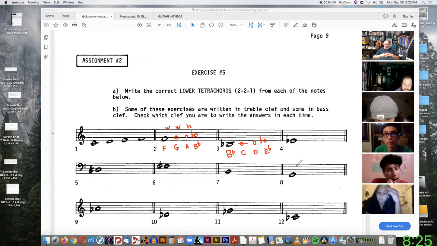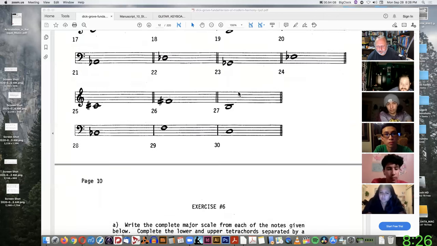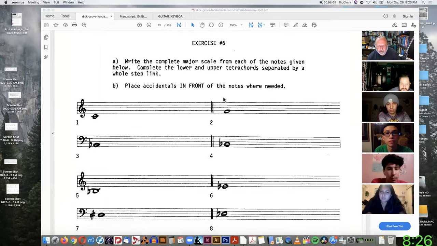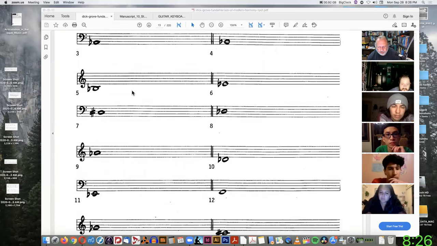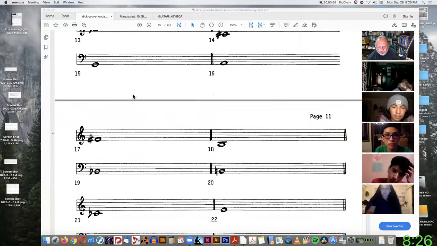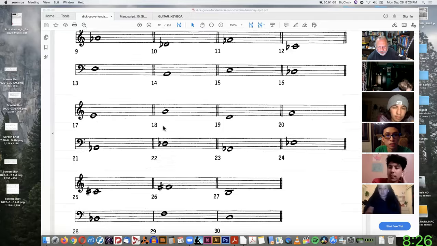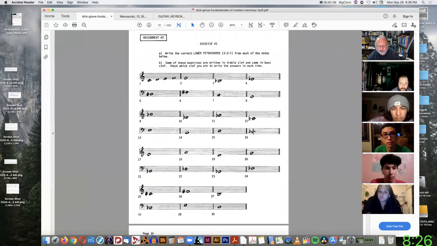All right, so turn this in on Wednesday, all right? What do we go up to? Just do the whole page? Sure. How many are there? There's only 30. Here's the complete scale. Let's not do this yet. We'll do this one on Wednesday. Let's keep to this one here. This page, exercise 5. That's for Wednesday, okay then?